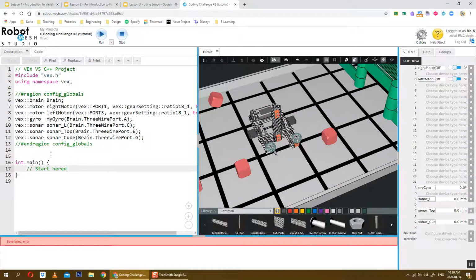Okay, and so we're actually going to ignore the main completely. We're not even going to go in there. We're going to start by right away diving into creating functions. And so the first function we should make is maybe the turning function.